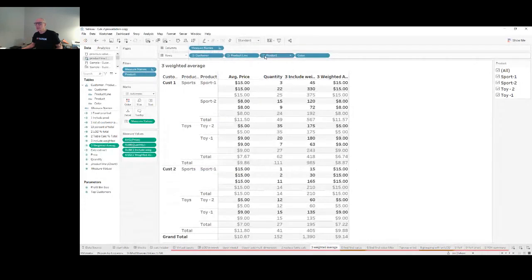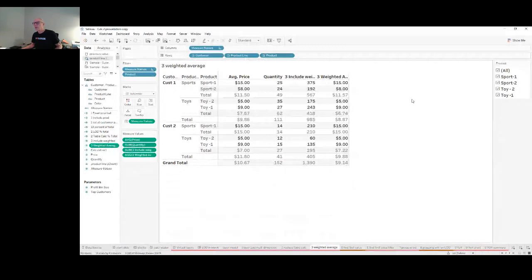And you'll see as we compress our hierarchy here, the simple average here is 11.5. But the weighted average that knows that 25 of these were at $15 and 24 were at $8, the weighted average is $11.57. And I'm going to take this down one more level.